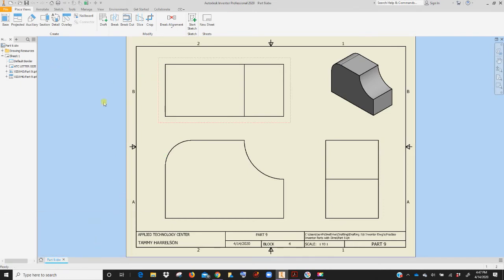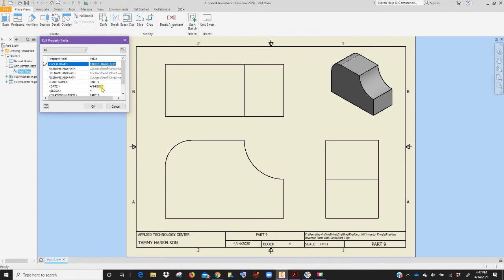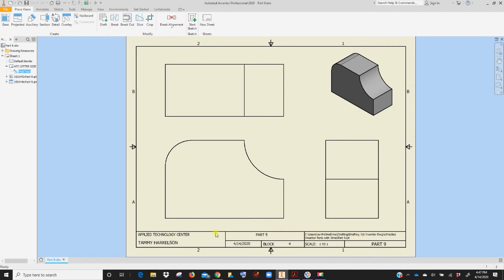You can edit the title block. See where it says ATC letter size? Click the plus and double click on field text. Now, if you can't edit this, if you're in dimensions or another command, you have to hit escape and then double click on field text, and it will let you place your text. I really don't have to change anything on this because I left it Part 9, Part 9. On my next part, I would change it to Part 10, Part 10. So that's how you would edit the title block before you give it to me.